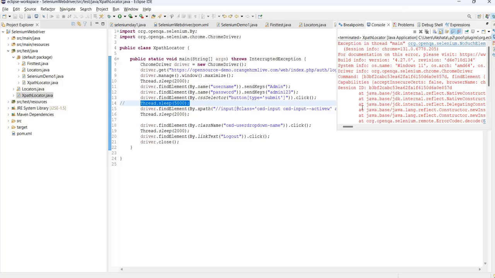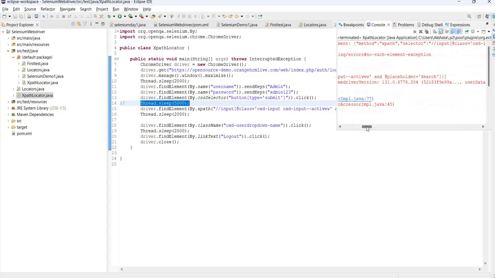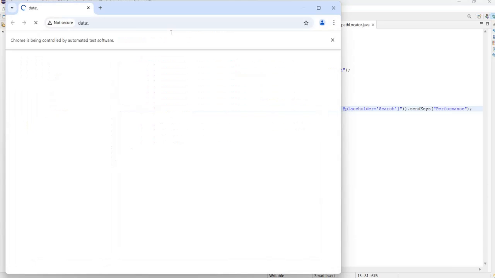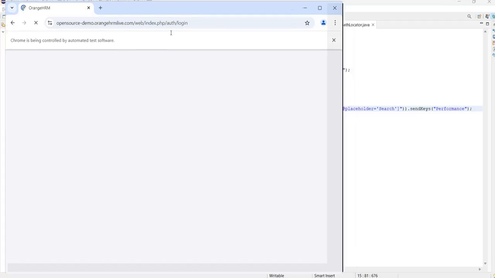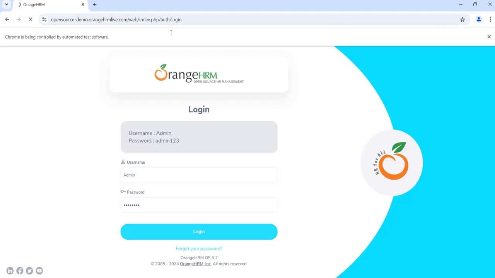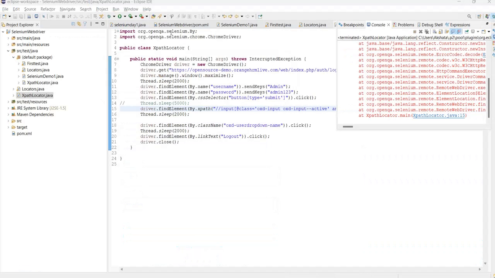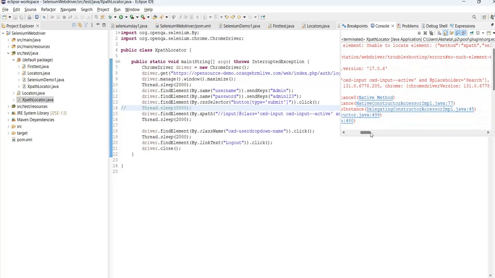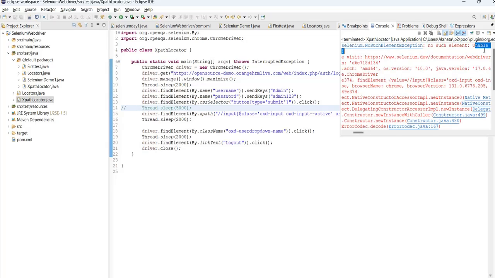If you see, it won't be able to identify, correct? No such element exception. Why? Because we have this value which is not matching with the attribute which is present. Let's run this again. Again we have got no such element exception, unable to locate the element.